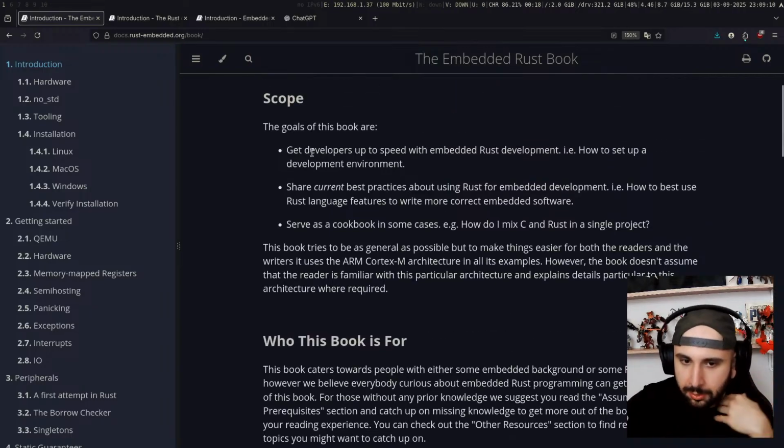Alright, scope. Get developers up to speed with embedded Rust development, how to set up a development environment, share current best practices about using Rust for embedded development, and how to best use Rust language features to write more correct embedded software. Nice. I am very interested in this because I have this embedded project. I'm gonna learn a lot from this, hopefully.